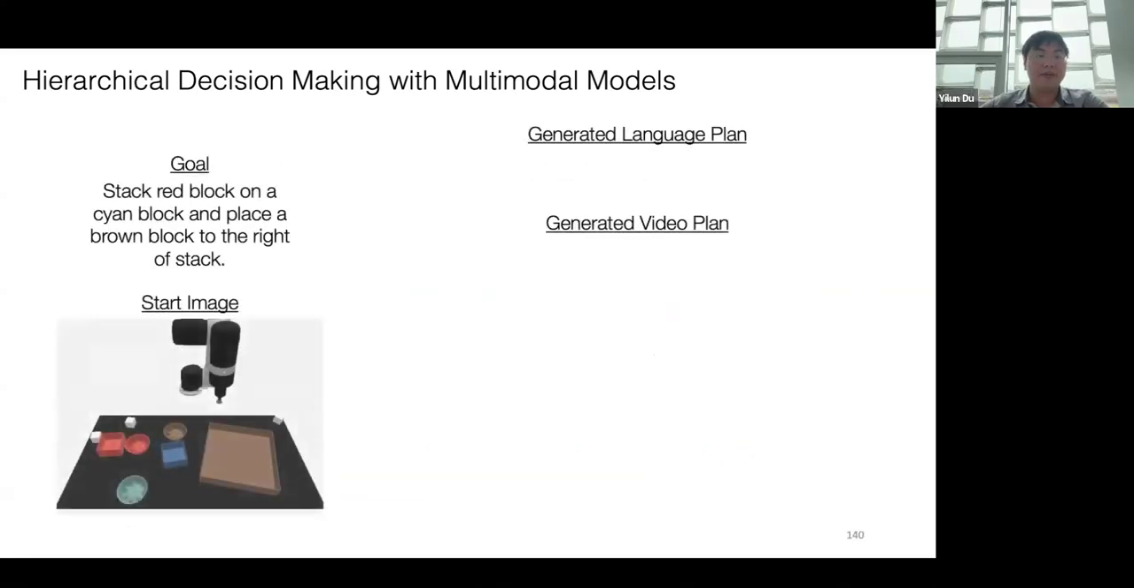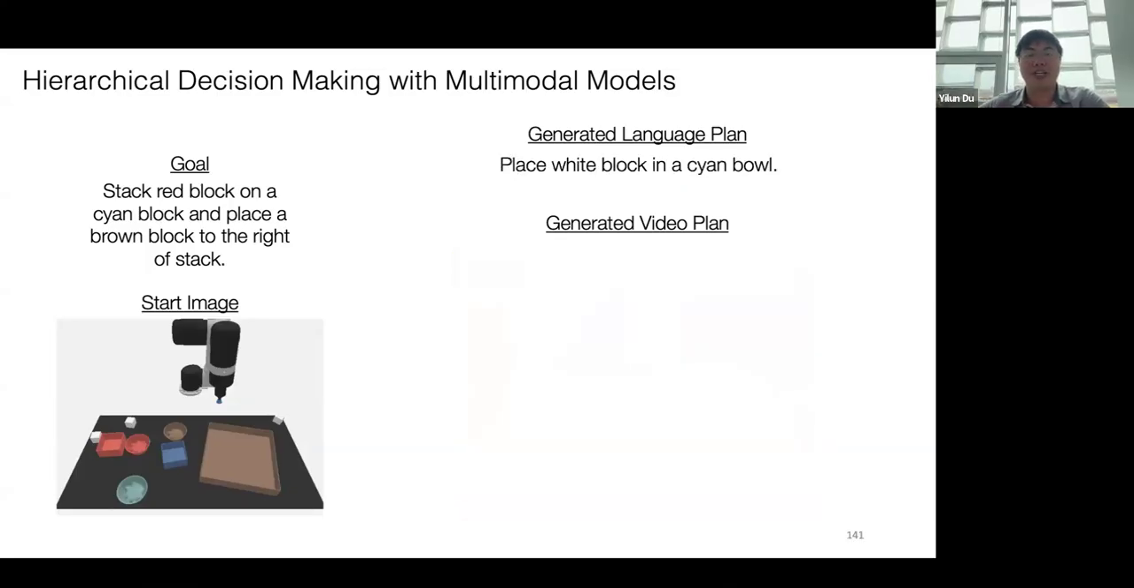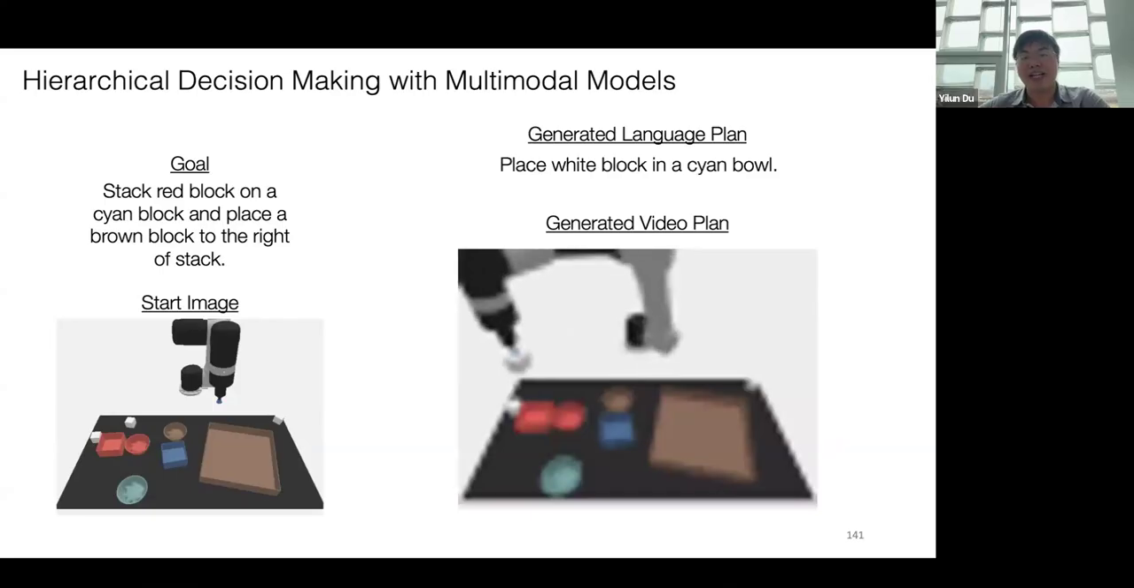So here's an example of this. Let's say I have a goal: stack a red block on top of a cyan block and place a brown block to the right of the stack. Well, the language model might make a plan: place a cyan block in a brown box. And now the video model can give you some feedback and say, well, there is no cyan block in the scene, so I can make this video, but the likelihood is low. And you should just try making another language plan. So the language model might then make a plan such as place this white block in a cyan bowl. And now the video model can synthesize this plan, where it's actually a feasible execution in the world.